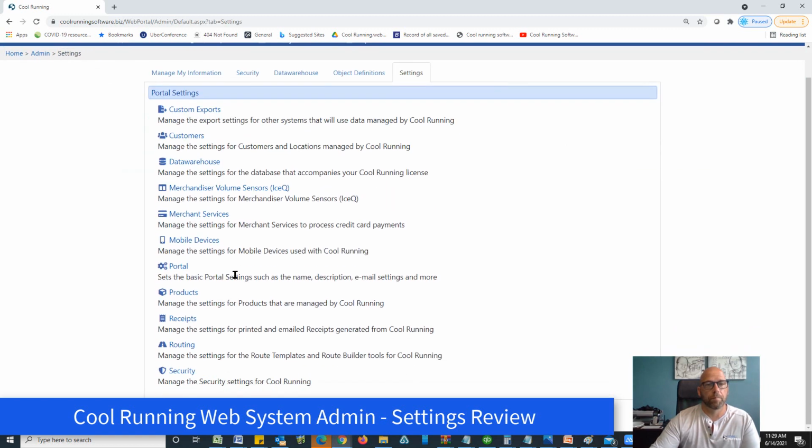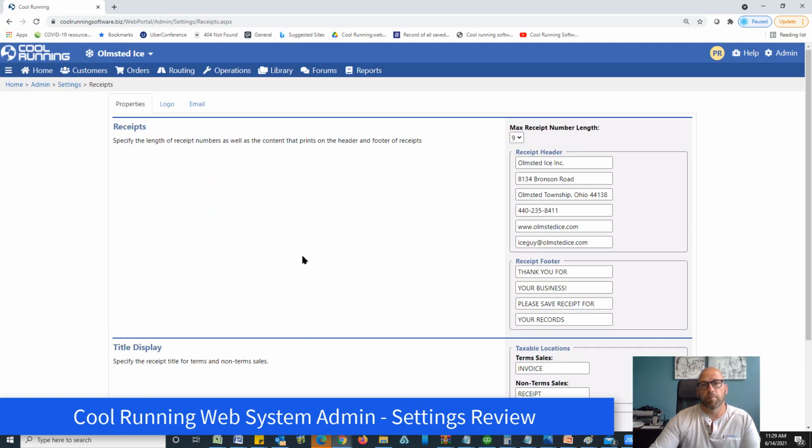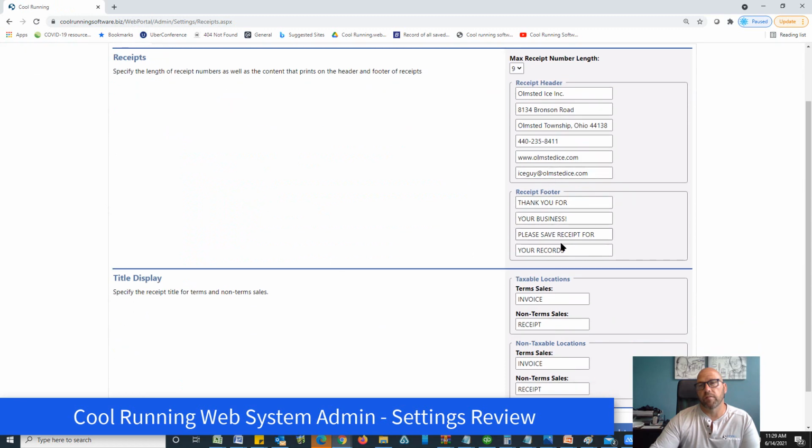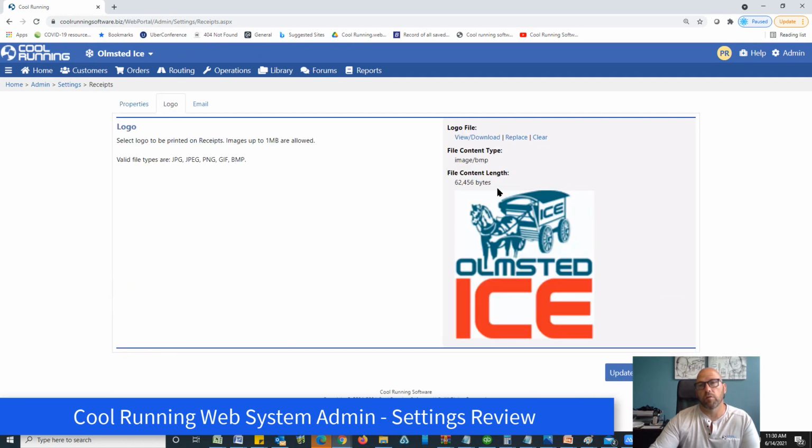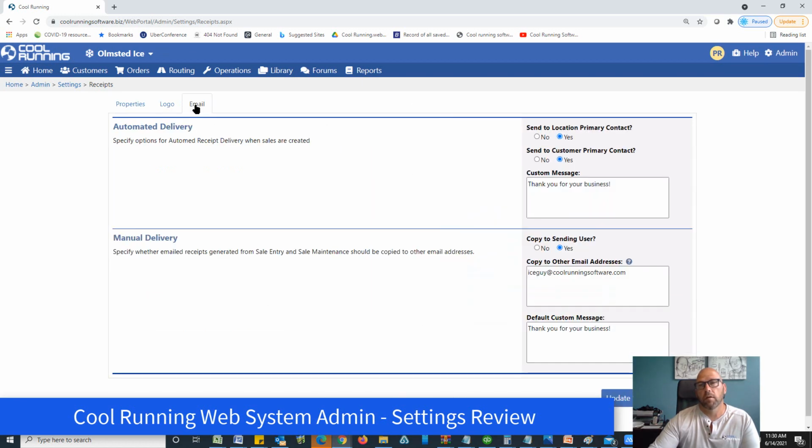All right, going back to settings. Receipts. This is probably an important one right here. This is what your receipts would say. You can go ahead and adjust your header and footer information. You can also adjust your logo, view it, or replace it.